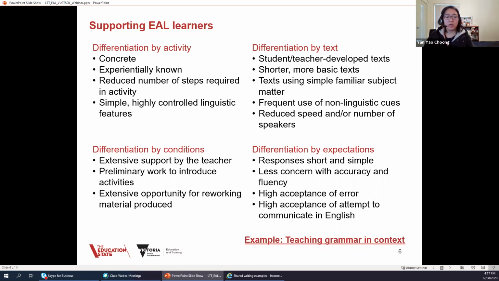So for example, in order for EAL students to focus on using the correct linguistic structures and features when they're writing an information report, rather than ask them to research the information for the task, you might want to provide them with the information which they then use in their writing. And in that way, they only focus on considering the language they use for the writing. And for some students, this may also mean writing a text using sentence starters. And so they're using simple, highly controlled linguistic features.